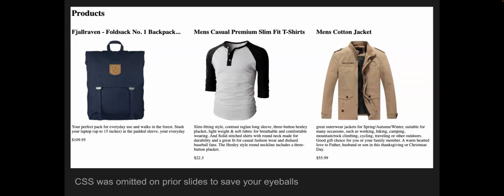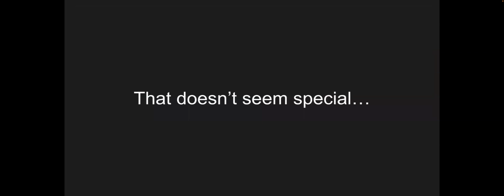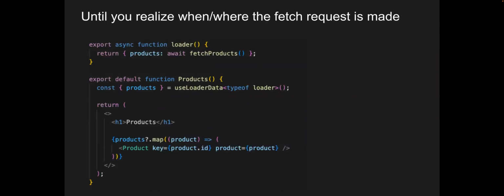Now, this is what it looks like, and I know I'm wowing you with these CSS styles here. Now, a really simple example, and it doesn't seem that special until you realize where the fetch request is made. As you recall, this is a single file, and we have this React component products, and we also have this loader function. Well, interestingly, the loader happens server side, and the component is rendered client side.